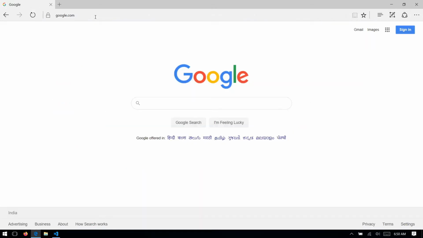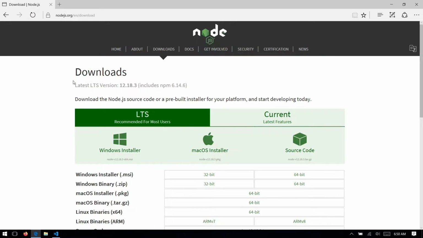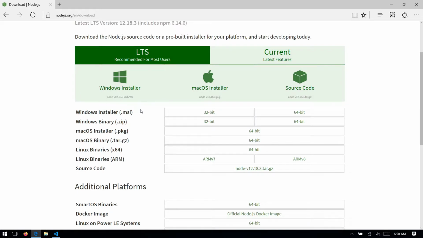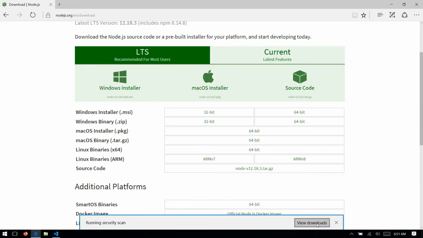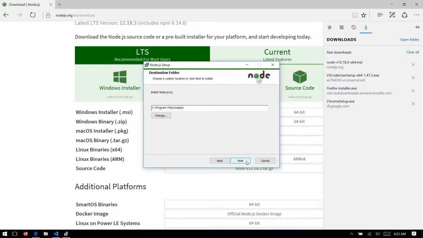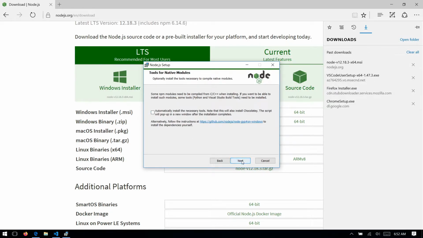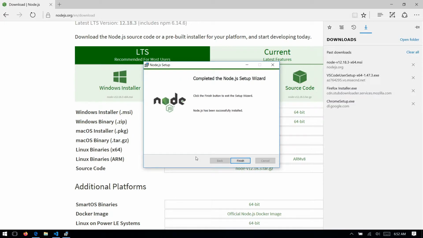So to install, just go on Google and search for Node.js download. This is the official site of Node.js. Here we are downloading the .msi file, which is a Windows installer file. Now install it. Done.